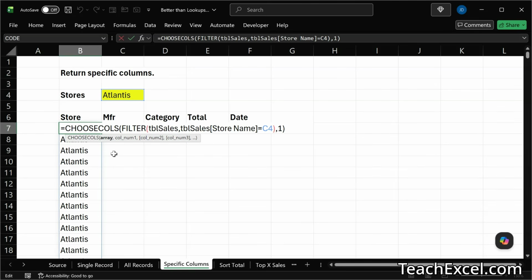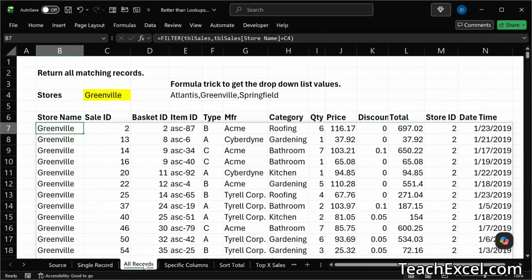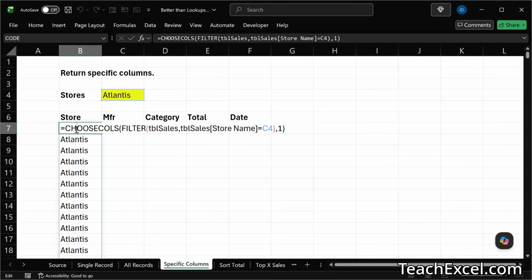So let's go back to the result of our filter and count for manufacturer, category, total, and date. 1, 2, 3, 4, 5, 6, 7, 8, 9, 10, 11, 12, 13. So column 1 we should return, then we should return column 6, then column 7, then column 11, then column 13. And you can repeat the columns actually. Watch when I add 1 at the end. We'll get store name once again right here.